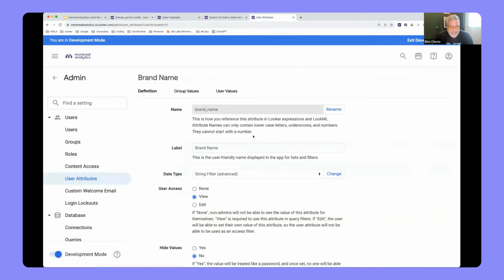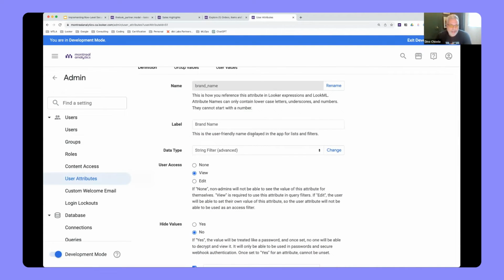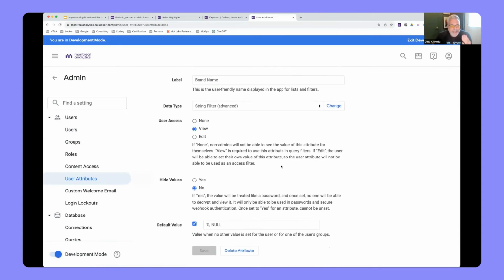And I'll just edit it so you can see how it's created. So basically, I've created a user attribute called brand name. The label is whatever; I've called it brand name. Type is string because the underlying field that I want to filter is a string, right? So I'm going to define it as of data type string, and I've set it as advanced because, in a second, I'll explain.